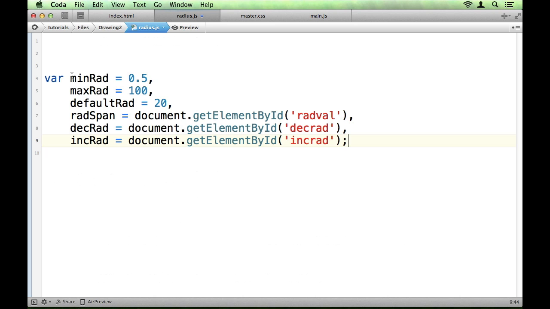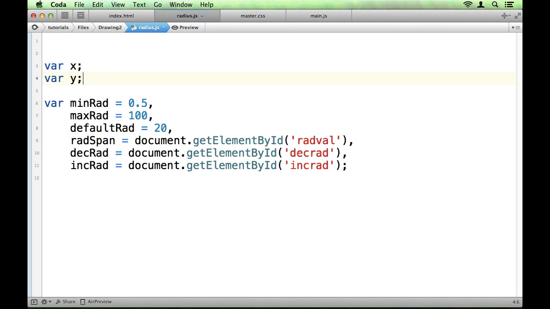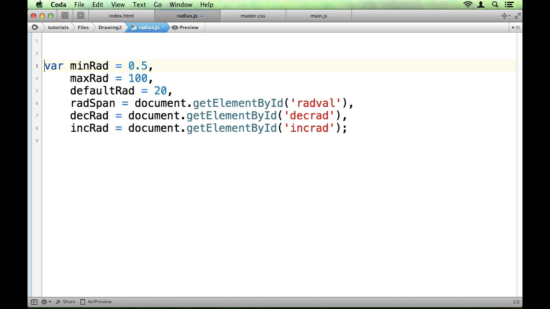By the way, if you're not familiar with this, basically this is the same as just declaring variables like this. It's just quicker, really. So you can do a comma, and this var keyword will apply to all of them. So that's just a bit of a time saver in certain situations. So we've hooked up these buttons.